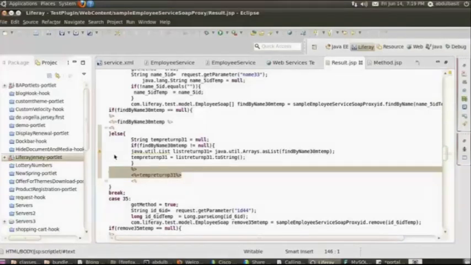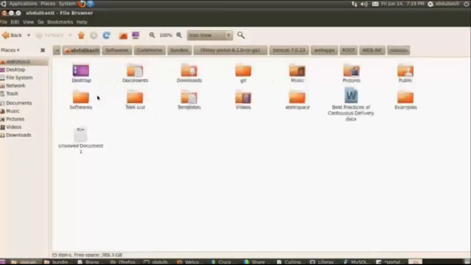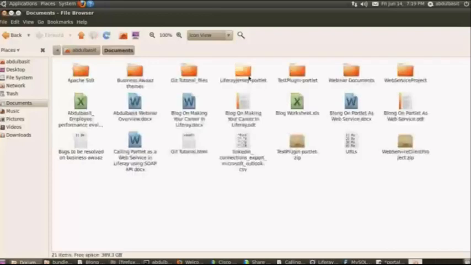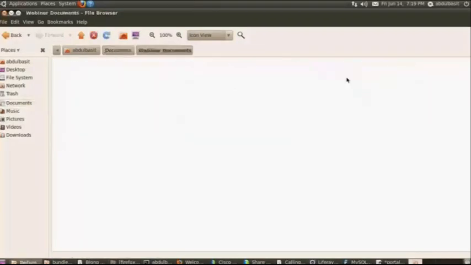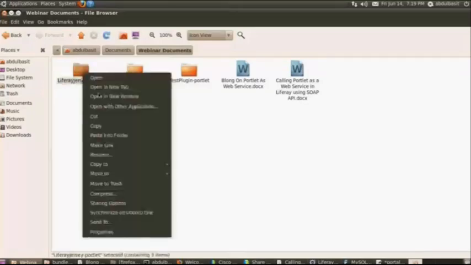So see, this is the example of the SOAP API. The same way we can do it using a REST API also. For that basically we need to do the same thing again. So I have a Portlet here in documents. I have the Portlet. Okay, I will copy this.